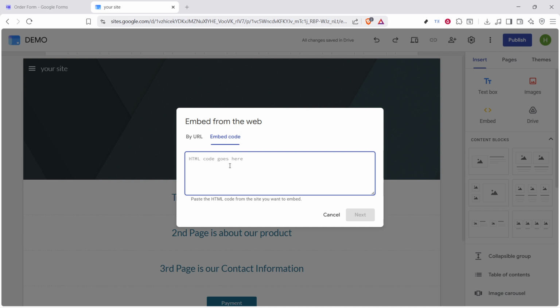Now, paste your code into the embed code field. Be careful to paste the full snippet without changing anything. Even a small missing character can prevent the chatbot from displaying correctly. Before moving on, it's a good idea to quickly review the pasted code to make sure it copied over completely.